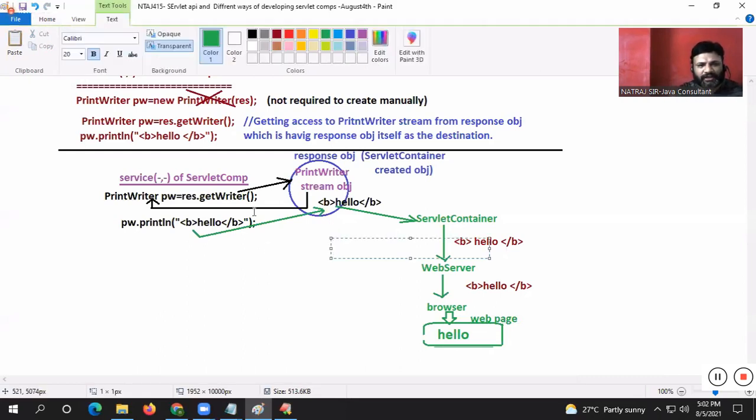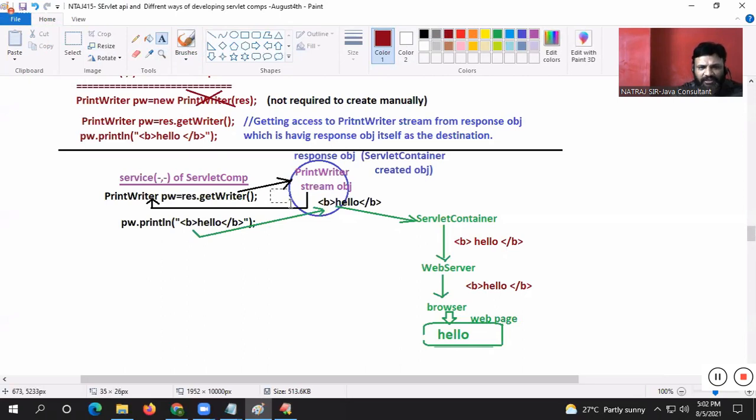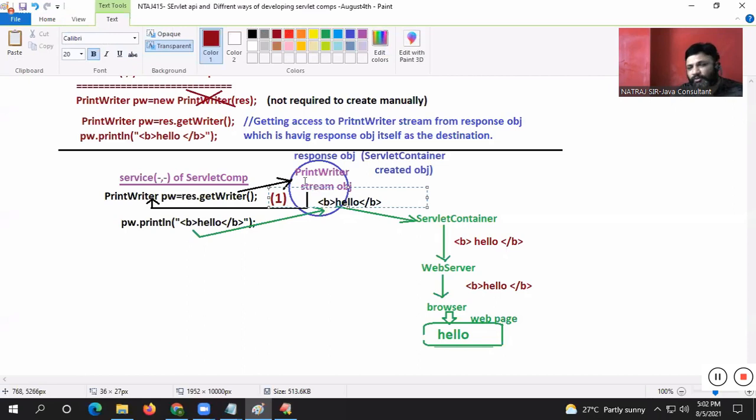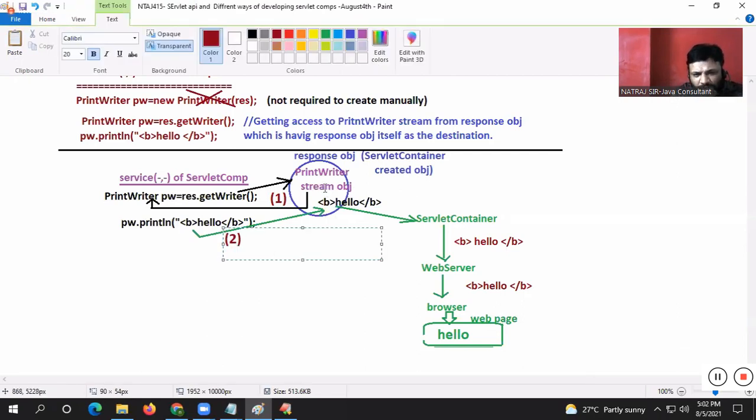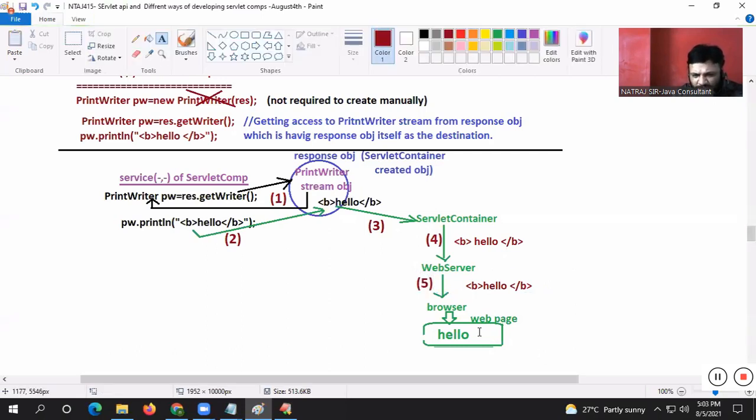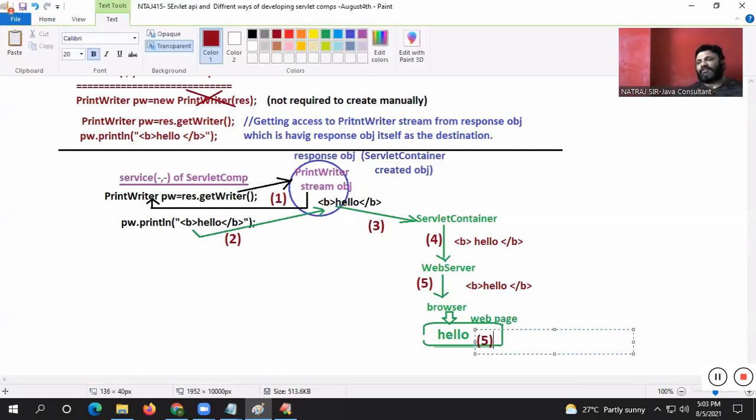Crystal clear, guys? Number one, what are we doing? We are accessing a readily available stream object, the PrintWriter from the response object. Every stream should have a destination. The PrintWriter stream inside the response object has the response object itself as the destination. Using that, we write a message. Where does that message go? To the response object. From there, to the web server. From the web server, to the container. From the container, to the web server. After the web server, to the browser. And the browser makes it web page content.